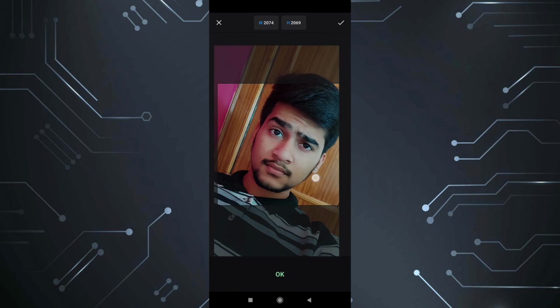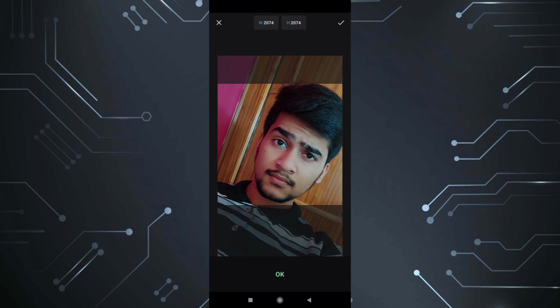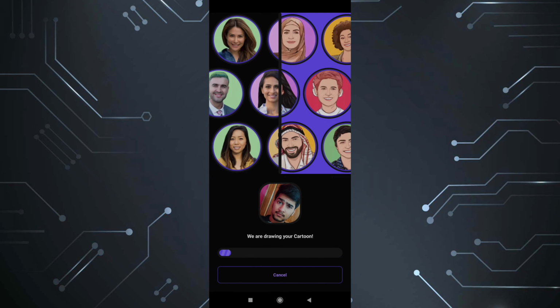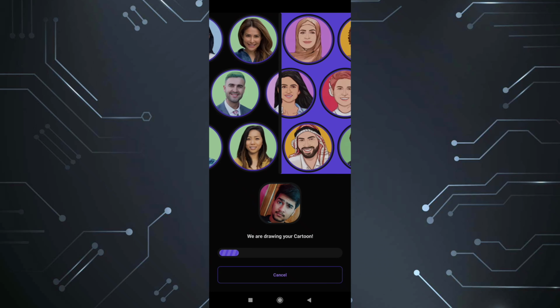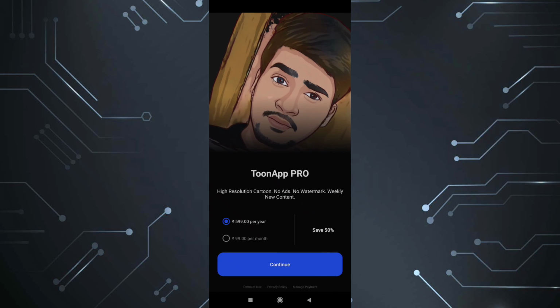It's analyzing the face. Click here, I will put it like this, and I will press OK. Now it's scanning and creating a cartoon of my face. You can also create one like this, very easy and within 2 steps. It has been created, you can see. Let's click on skip. Don't click on continue because it's the paid app version.